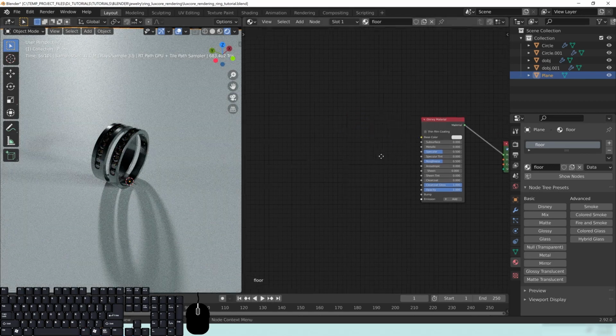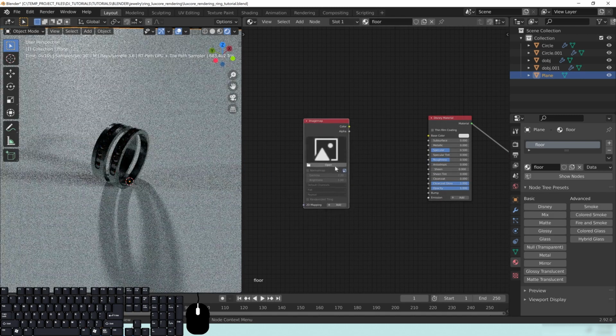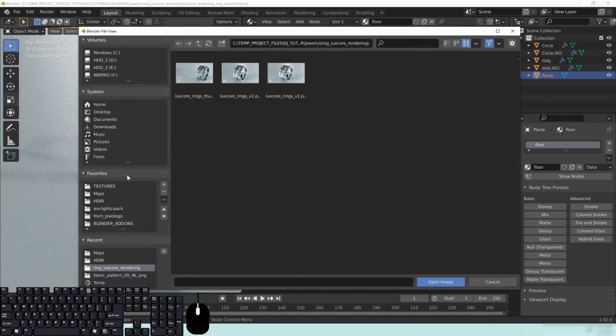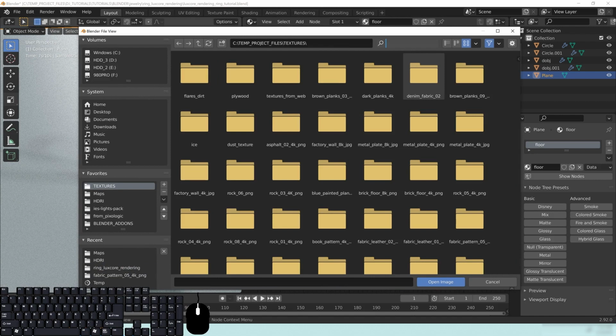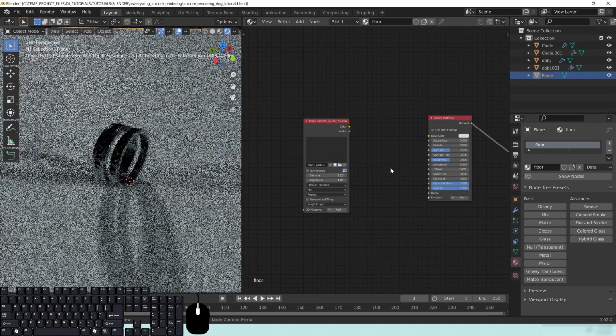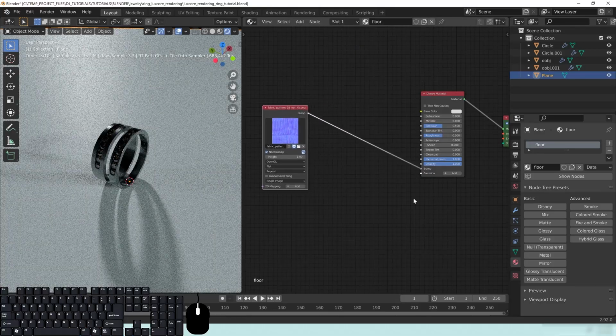The next thing I'm going to do is hit Shift A, Texture, and we're going to go to Image. And we're going to open up a texture that I have from texturehaven.com, and you can go ahead and go to that. It's called Fabric Pattern 05, and there's a normal in there that looks like this. I'm going to open that up. We're going to use that as a normal and plug that right into the bump map.